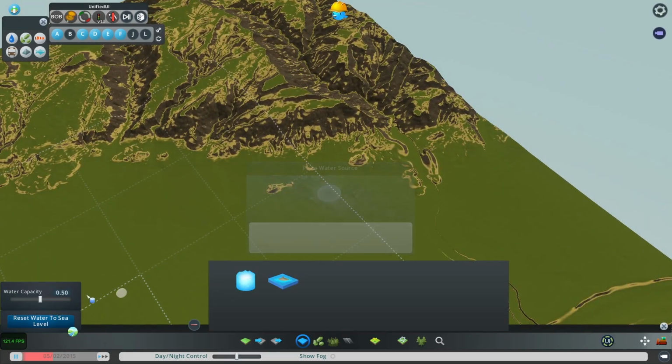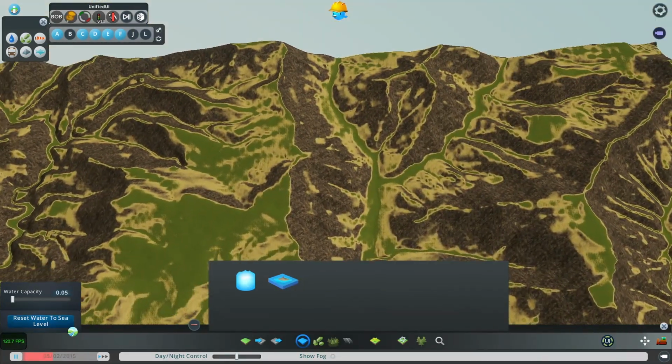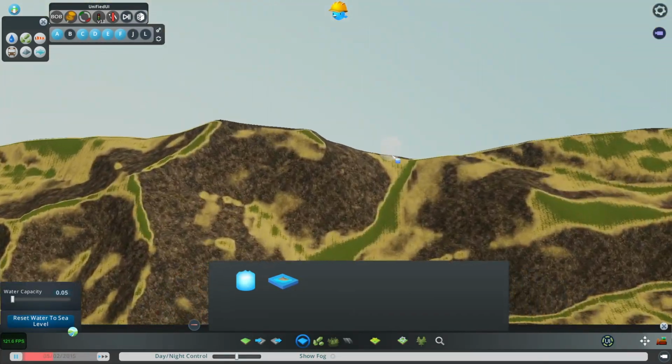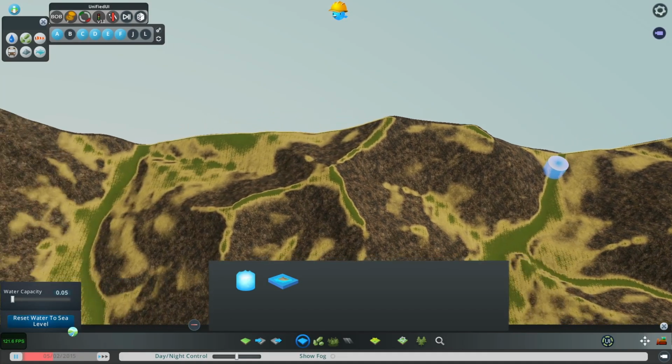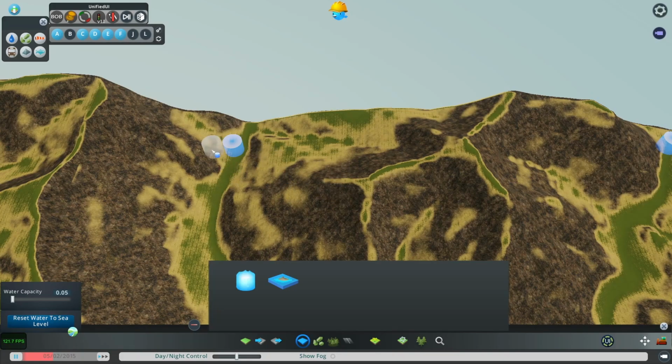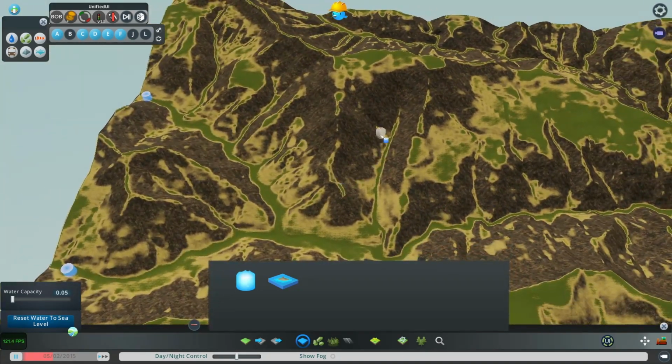So let's go ahead and take some of these guys. I want really low water capacity. Oops, not high, low. Let's go with 0.5. And let's just drop them in a place like right here. There he goes. Make it be high and fierce. That's fine. There he goes. Fill that out. All right, where's another good spot? Ooh, right here.